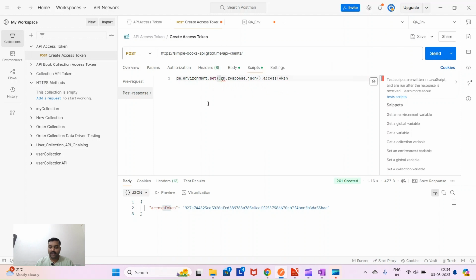So here I just want to use key. So here I will be using bearer token, comma, and just paste this value: pm.response.json().access_token.